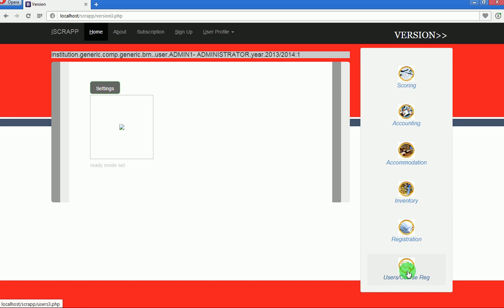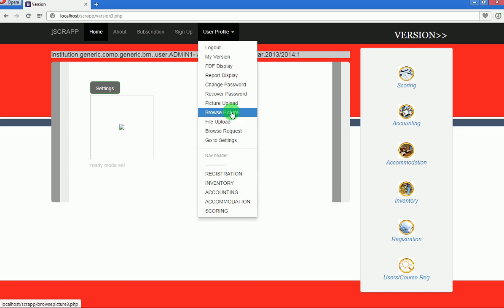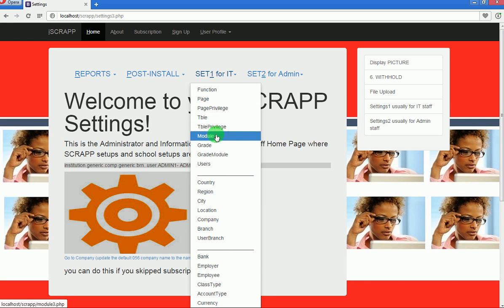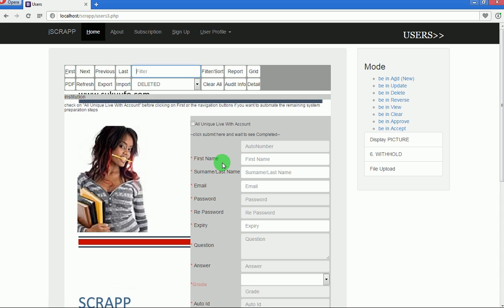Now I have here users. Since I'm going to assign user privileges to the other users of the software, I can simply click on users here and then do that. Or I can also do that under user profile. Click on go to settings. It takes me to the settings page where the administrator will normally be working. And then I'll look for users under settings 1. These are links to other pages that the administrator will be working in later on. But for now, I'm looking for users, so let's go to users.